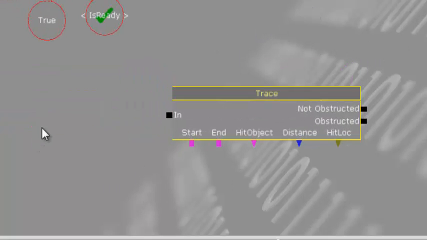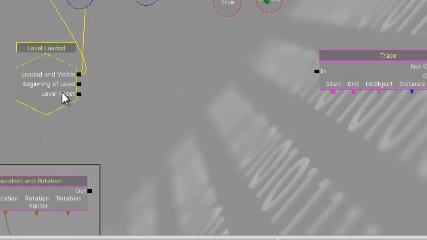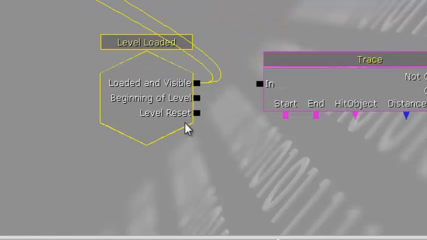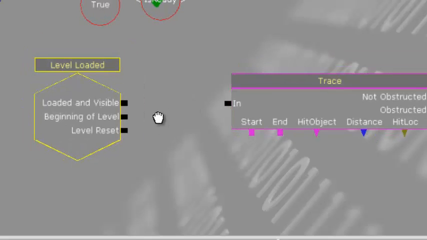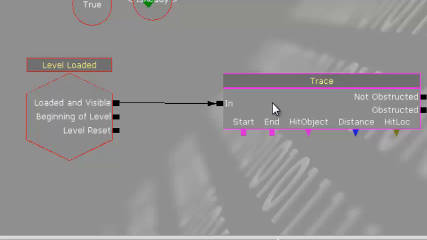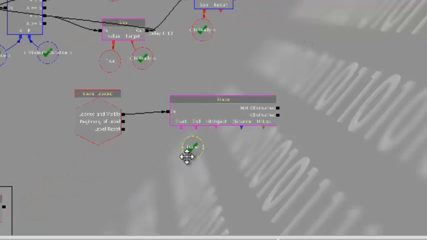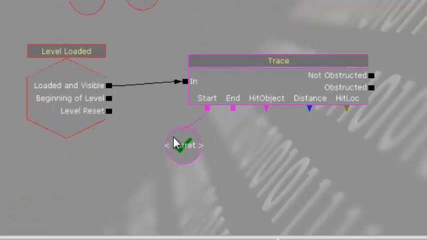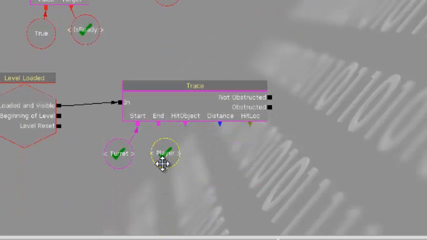So first we need an input, and it's going to be a level loaded, so let's create a new version of our level loaded event just so we don't have one plugged into a lot of different actions. Hold Alt and left click to get rid of anything connected to our new level loaded. And then let's plug loaded invisible into the in of our trace. Then let's create copies of our turret name variable, plug that into start, and create another copy of our player name variable, plug that into end.